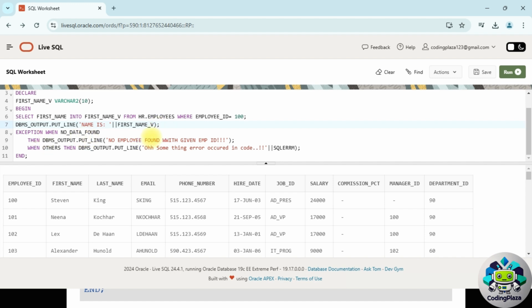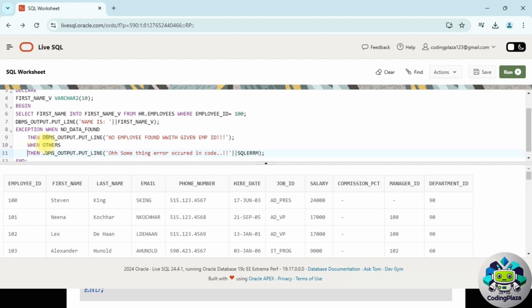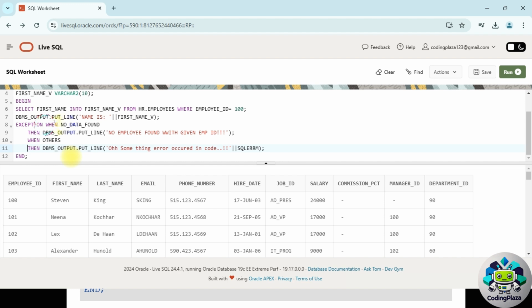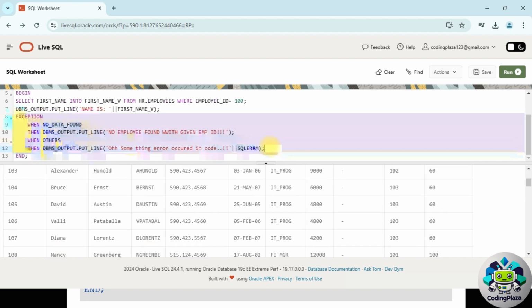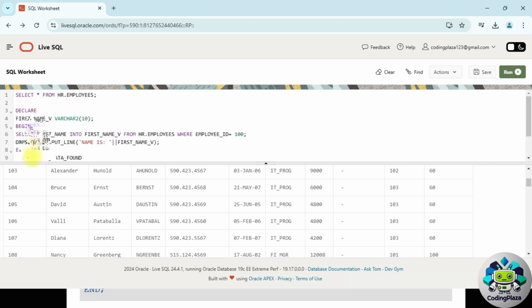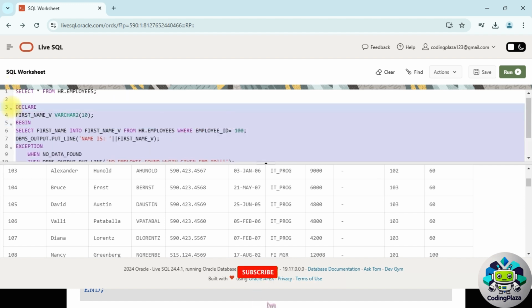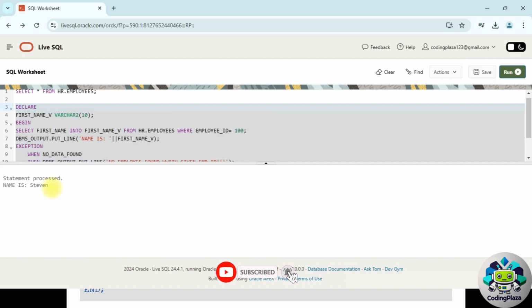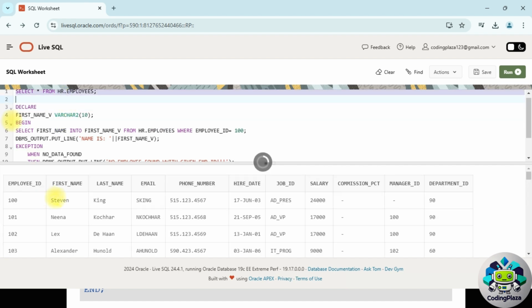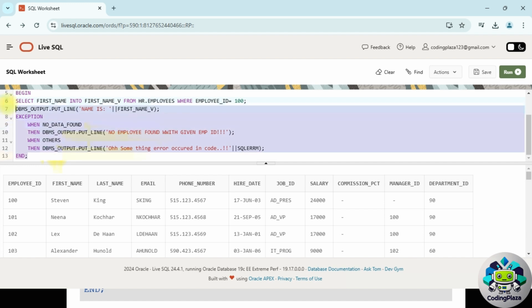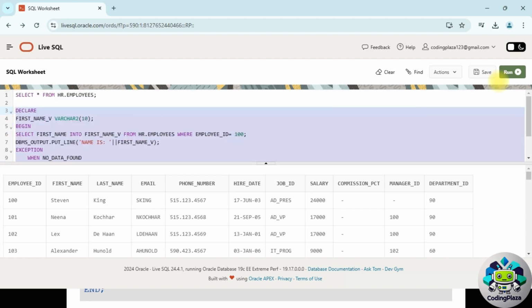To clean this code, when others, this is the order. When no data found, here is the exception block I have written. Okay, I'm going to execute this. We'll see, without any errors it should execute. Yes, statement processed. The name is Steven. So the employee with ID 100 is Steven, right? Steven is the first name. So the output has been executed.